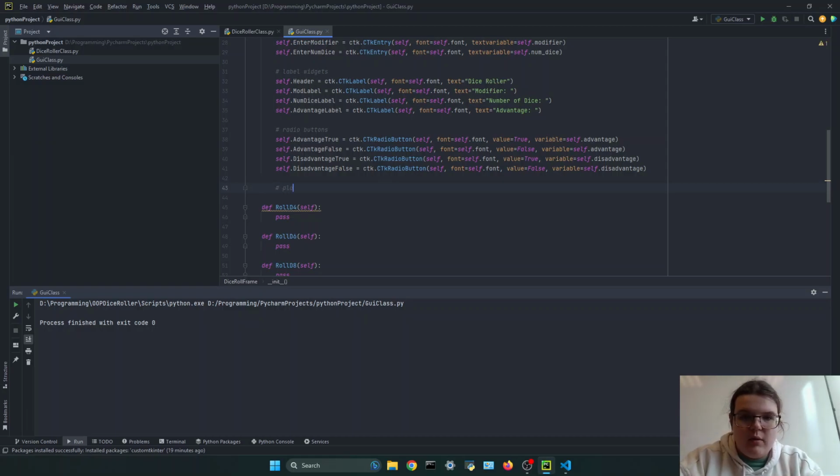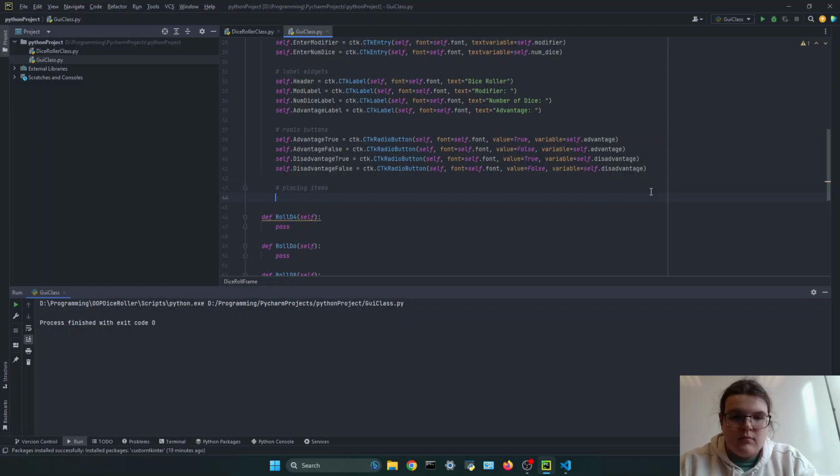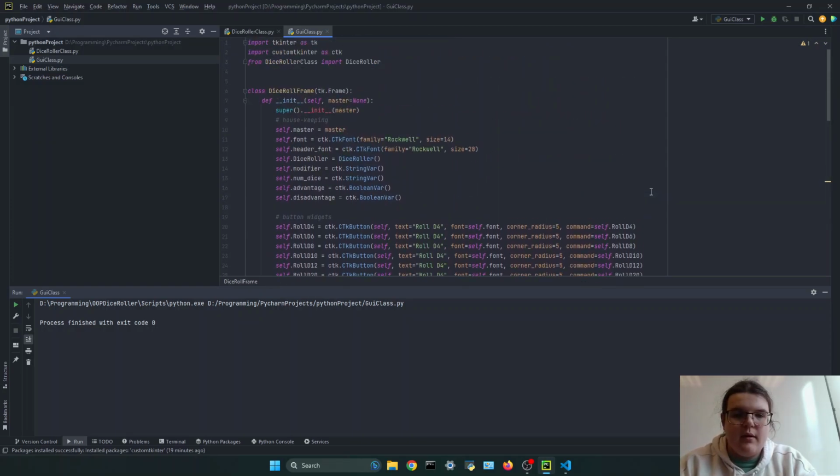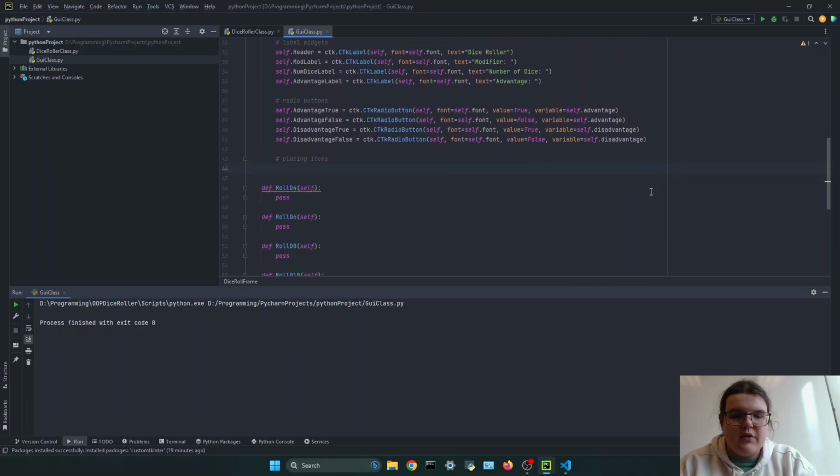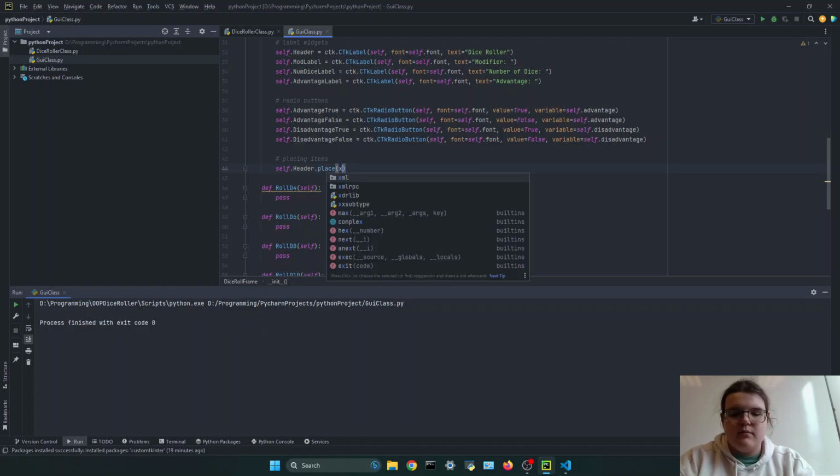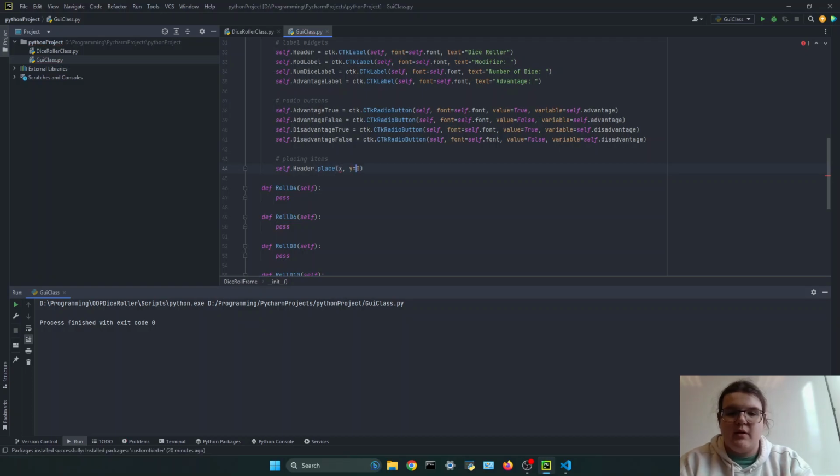So let's do placing items. First, let's place our labels, because I'm just going to place them how I envision the hierarchy. So the first one will be self.header. Place x. I'm not sure what x value I want, so let's do y equals 2. I know y is going to be 0 because it's going to be at the very top. So let me pull up the application again.